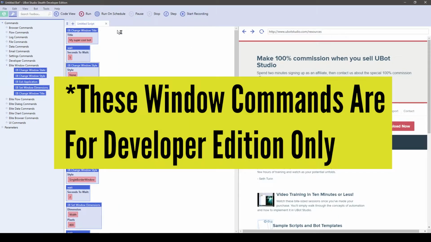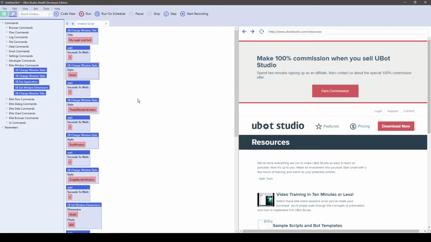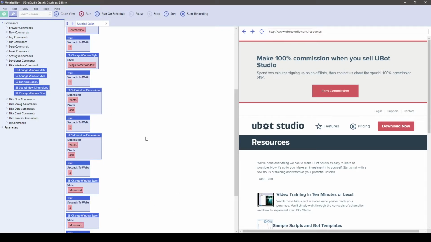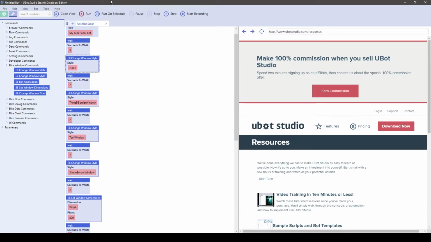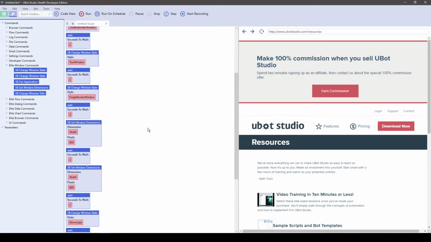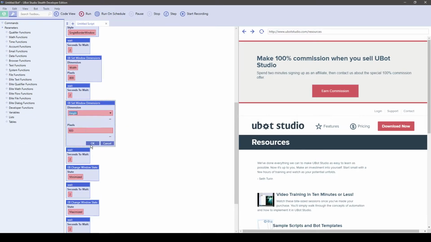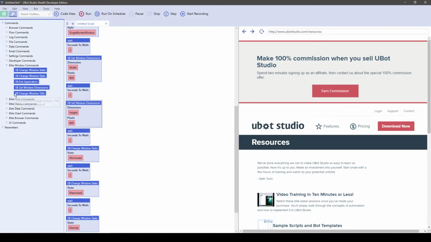So these are the window commands. So for the window commands, we have change window state, which will allow you to minimize, maximize, or set it to be normal. Change window style, which will change the appearance of the window. So it will change this area and just the border in general. We have exit application, which of course is just going to close your program. We have set window dimensions, so you can set the width, and that should be height. And we have change window title.